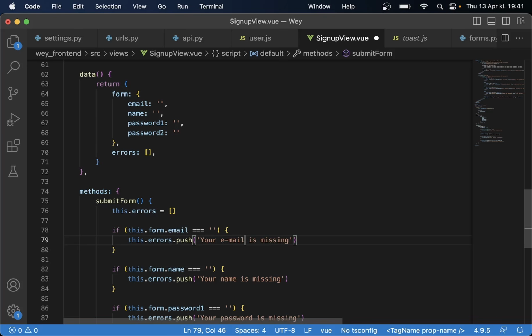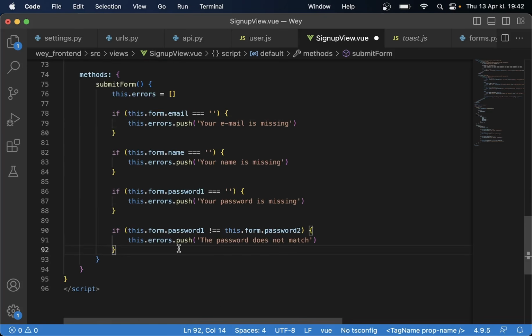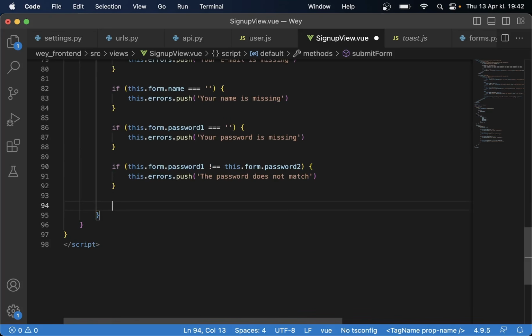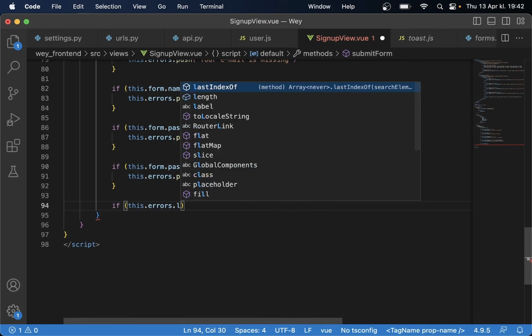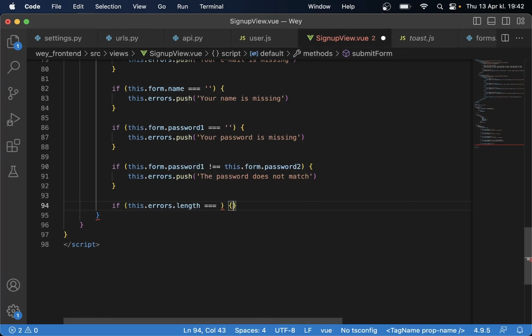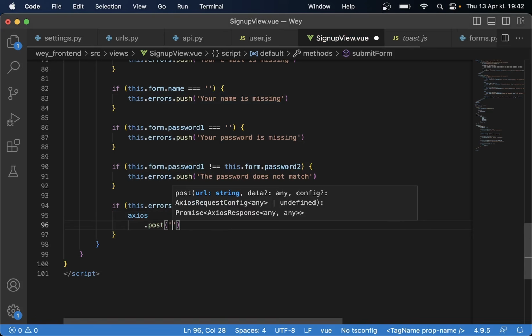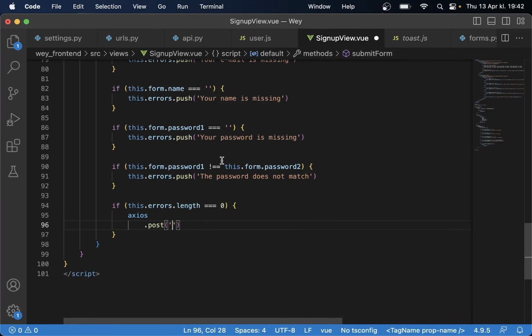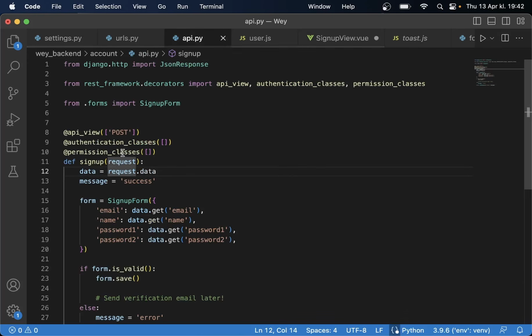Email, like that. Okay, so once the validation has gone through, we can say if this.errors.length is zero, then we know that we can send this to the backend and everything should hopefully be okay. And then in here we can use the Axios we imported at the top. Axios.post, and here we want to post to /api/signup, which is the view we created here.